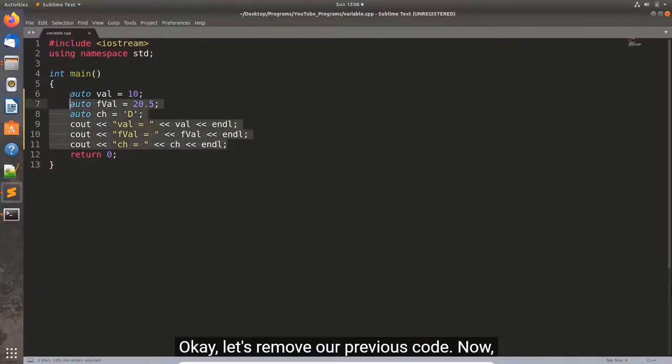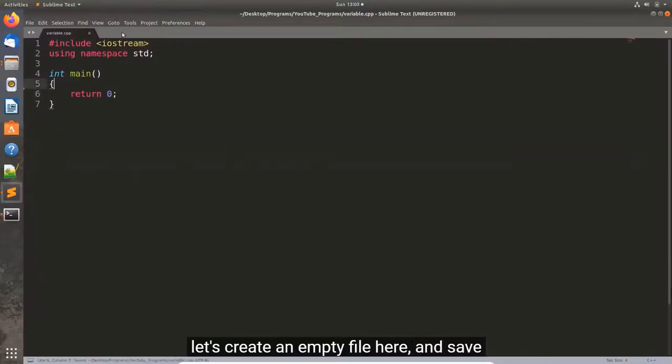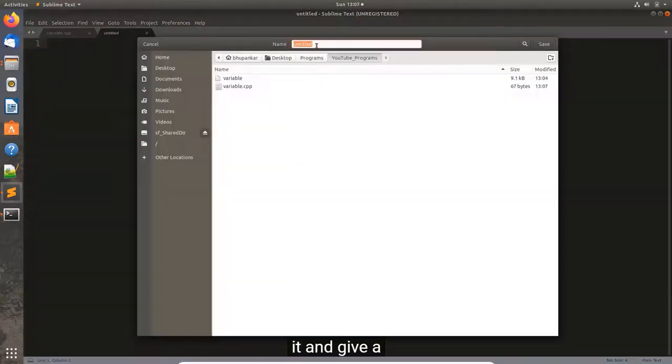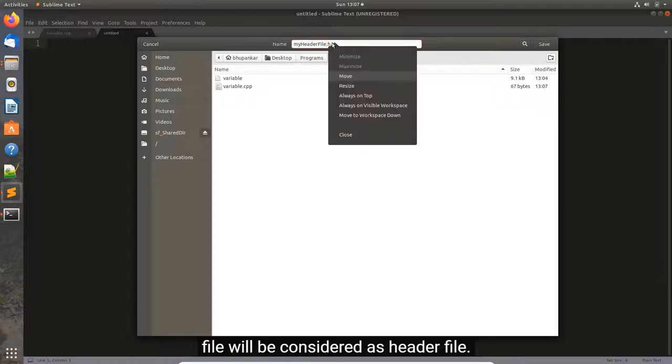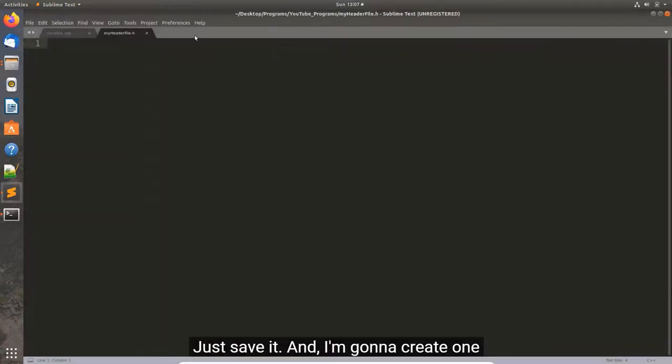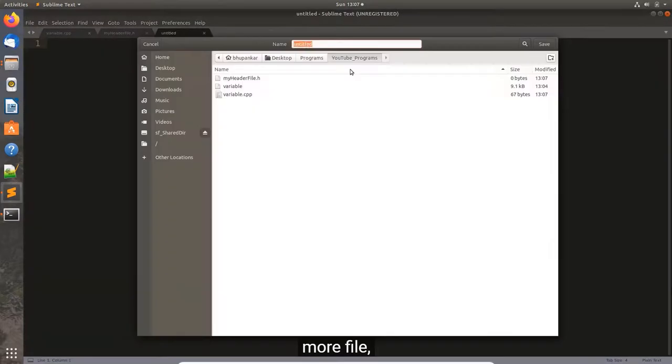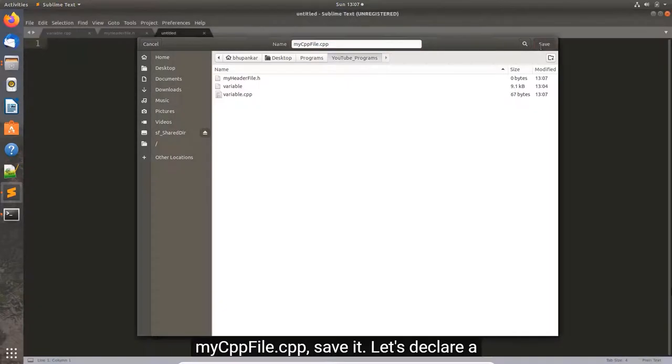Okay, let's remove our previous code. Now let's create an empty file here, save it and give it a name like myheaderfile.h. I'm giving the extension .h. This file will be considered a header file. Just save it. And I'm going to create one more file, suppose mycppfile.cpp. Okay, this is my cpp file. Save it.